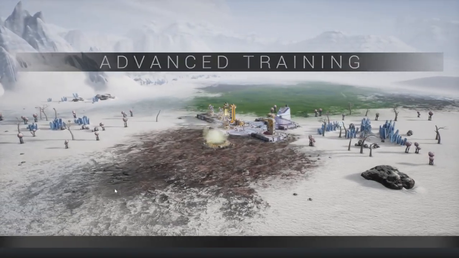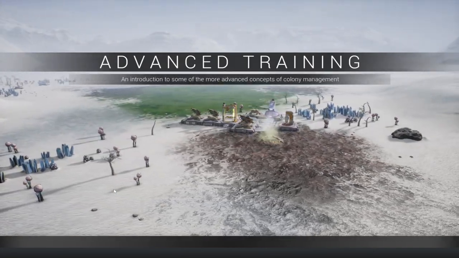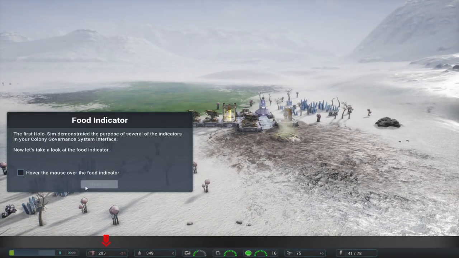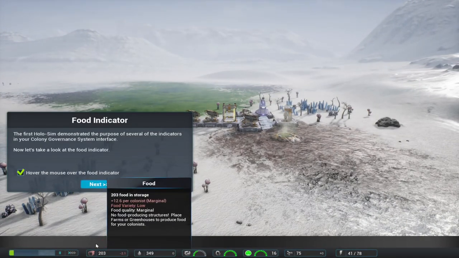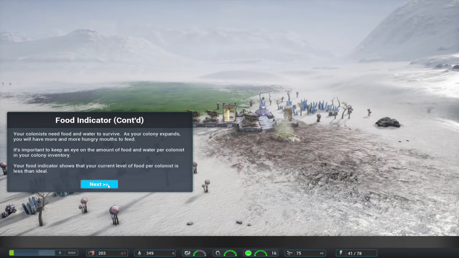You created this training exercise to introduce concepts in colony management. Hopefully there's no crashes here. Right. And I guess it's going to teach us about how to manage the food supply. Your colonists need food and water to survive. As your colony expands, you will have more hungry mouths to feed. If you've ever played any colony sim game, you know exactly how this works.